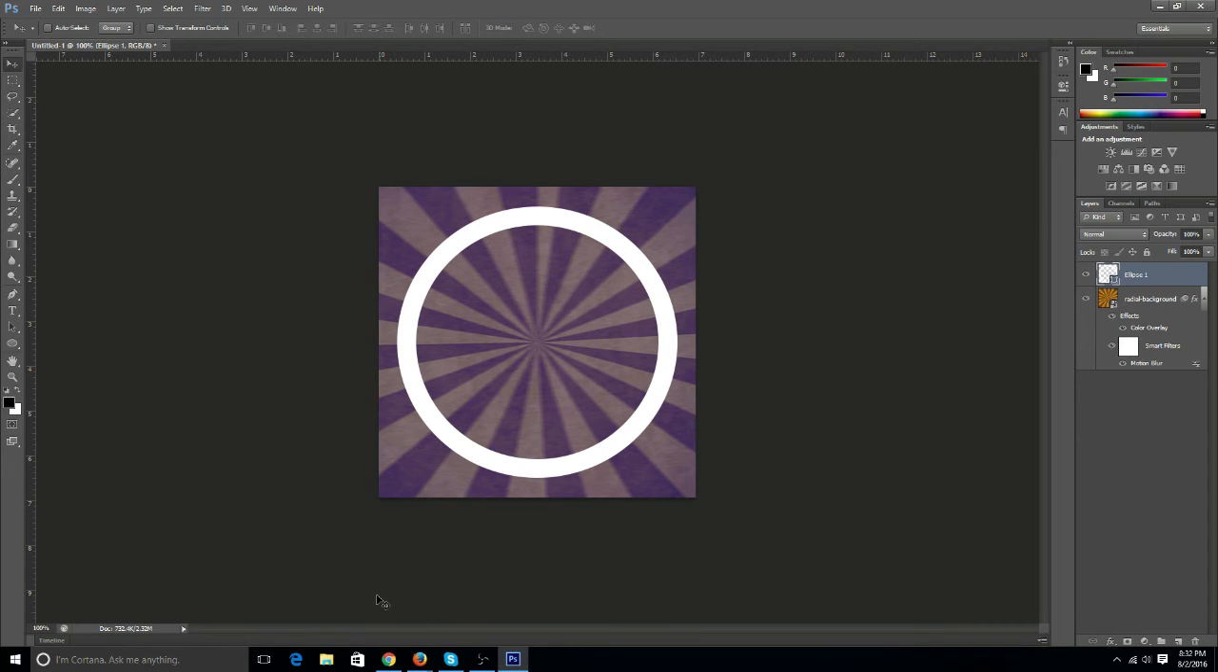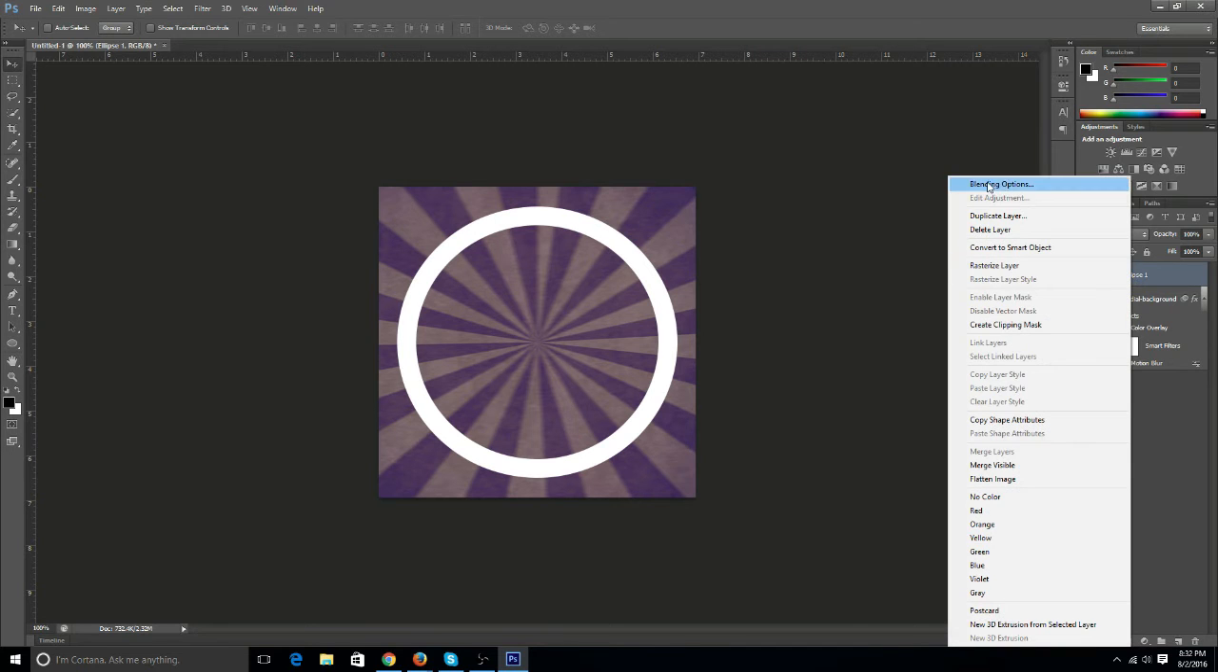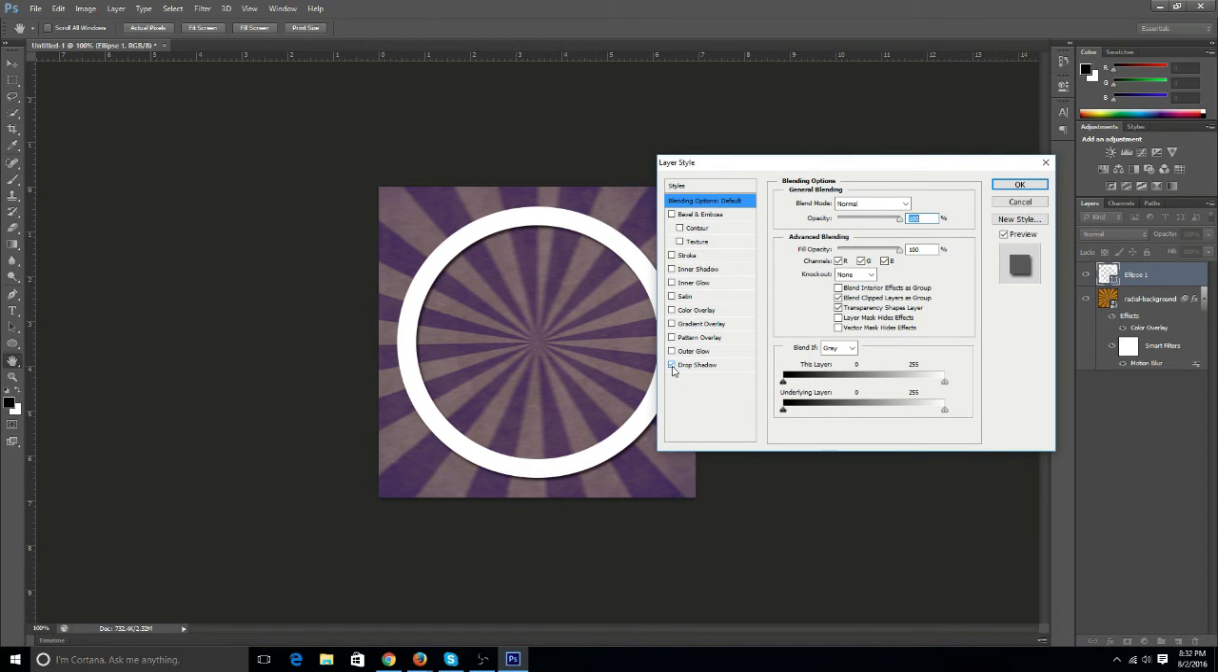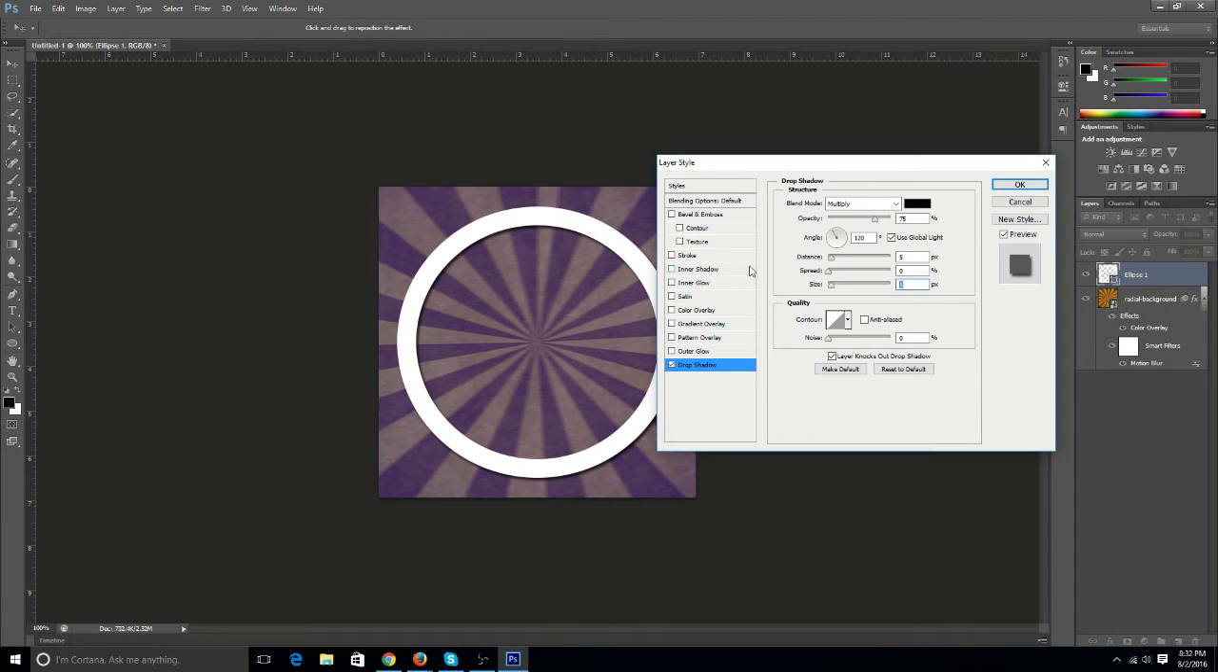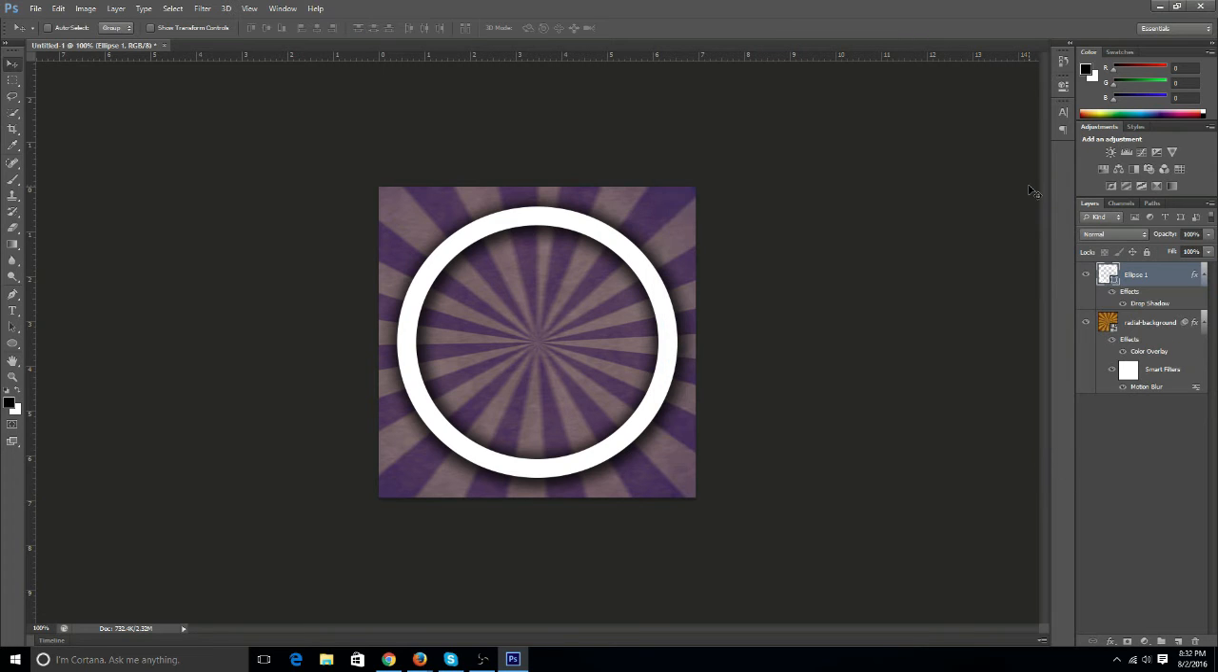Now to add the shadows and stuff, like mine, right click, blending options, and you can add a drop shadow, and I'll keep mine at maybe 30. Actually, let's do 35. And the spread, 35. Now that pops out. That looks pretty cool. Now you could also add a gradient overlay if you want. I'm just gonna keep it like this. It looks pretty cool. And then once you're done with that, you can click OK.